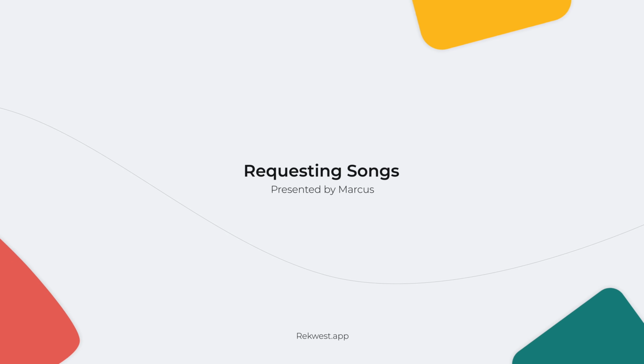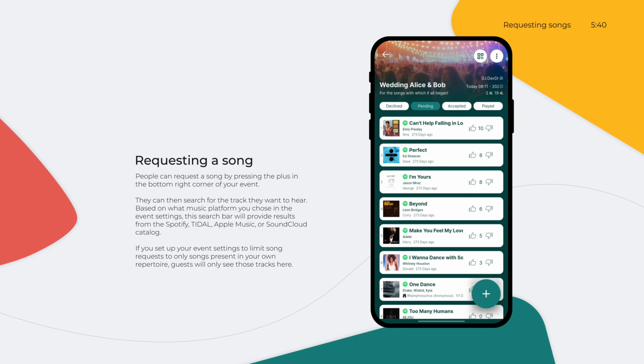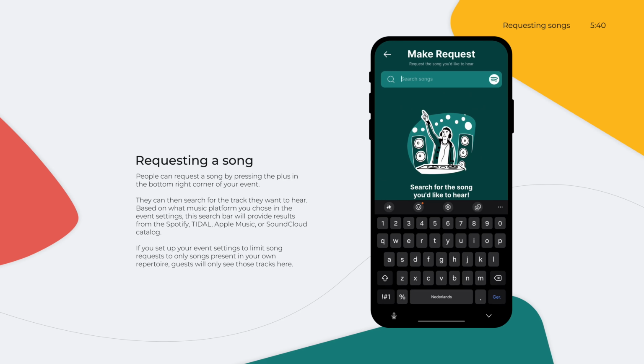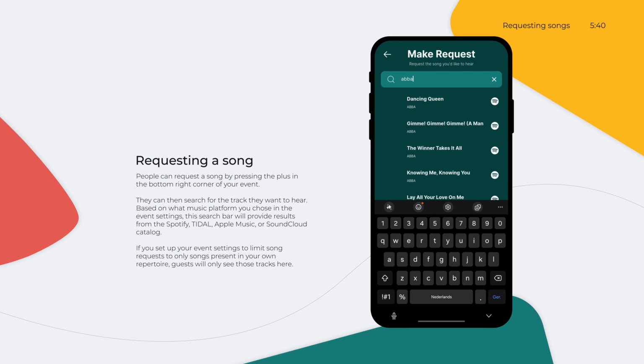Requesting songs. People can request a song by pressing the plus in the bottom right corner of your event. They can then search for the track they want to hear.